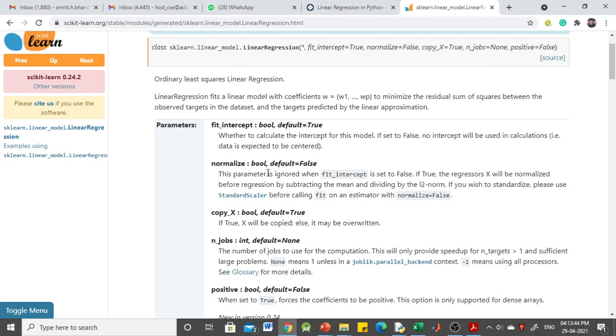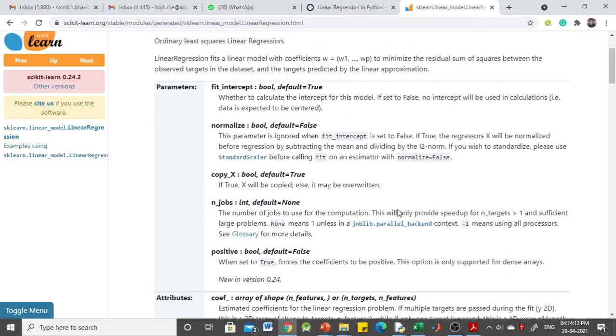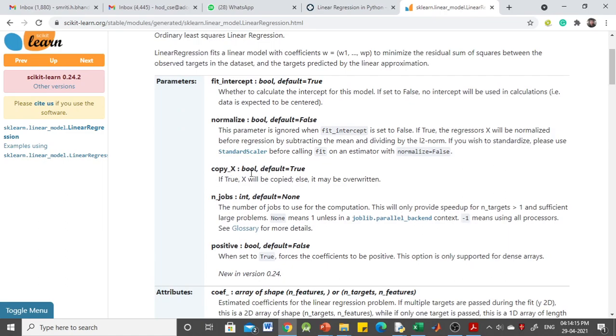Second parameter is normalize, which is a boolean type parameter once again. This parameter is ignored when fit_intercept is set to false. If true, then the regressor will be normalized before regression by subtracting the mean and dividing by the L2 norm. So this is meant for normalizing the features. Then copy_X is a boolean parameter. By default it is set to true, and if it is true, X will be copied, otherwise it may be overwritten.